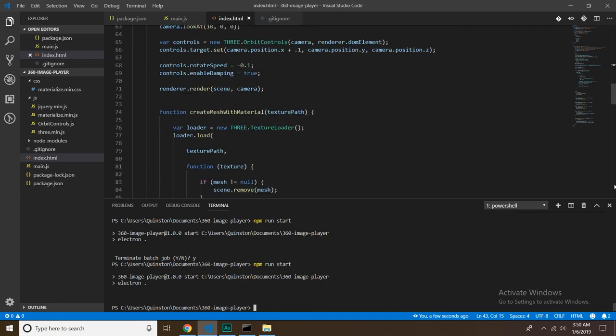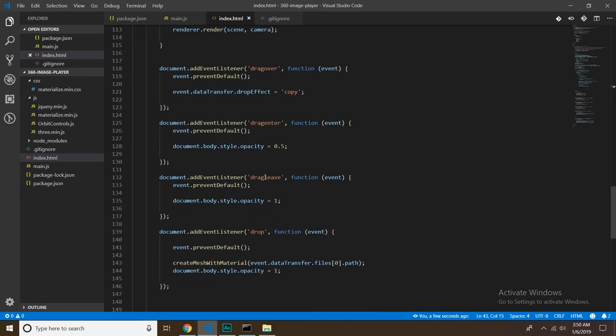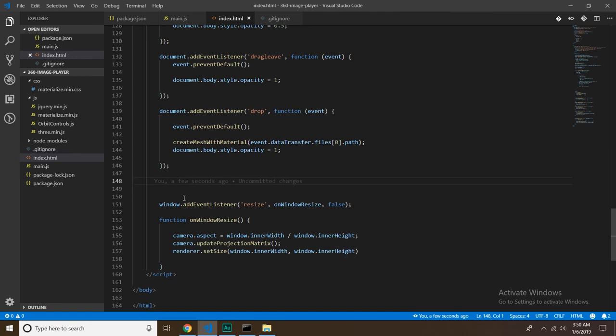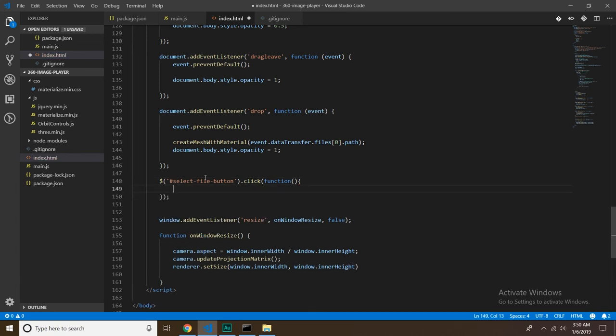Cool. Now we need to make sure that button works and shows us our file. So we're going to do something like this. You can write this anywhere, it doesn't matter. We're going to write hash select file button dot click, and a function is called, which is dollar select file input dot click. So you click on the file input and that basically shows everything up.